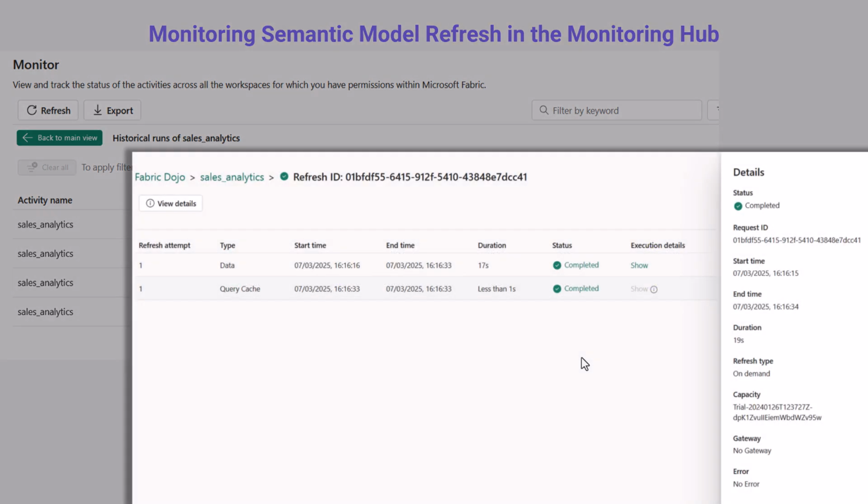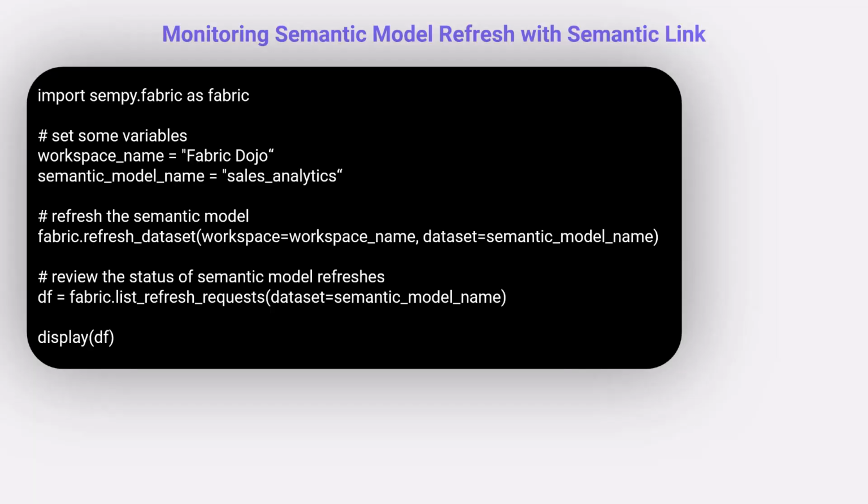We can click on individual runs, we can see how they're getting on, and we can see how long it took and the status. And we can dig into that in a bit more detail if it fails, to have a look at the reason why it failed.